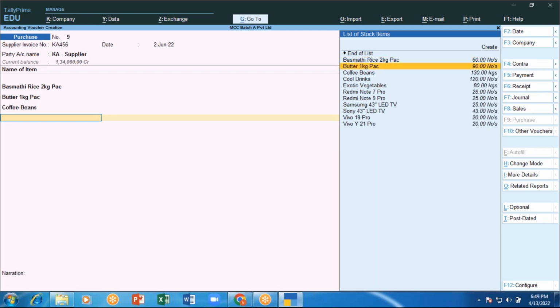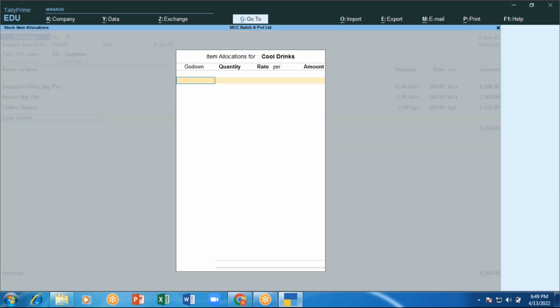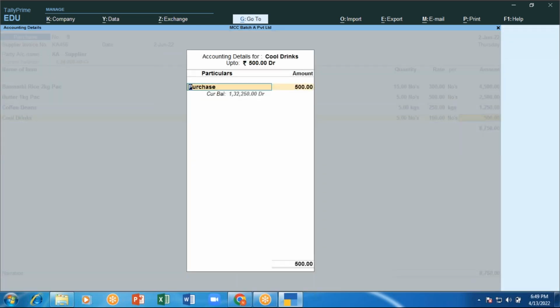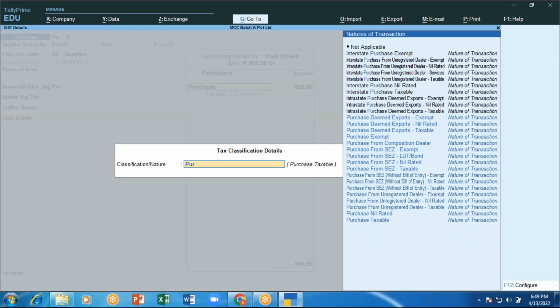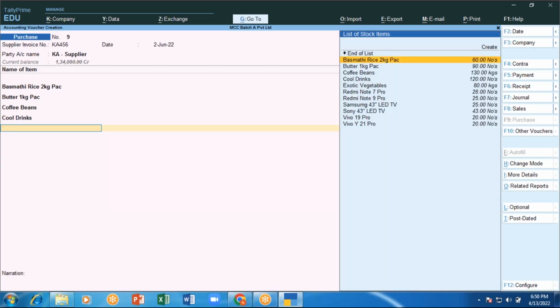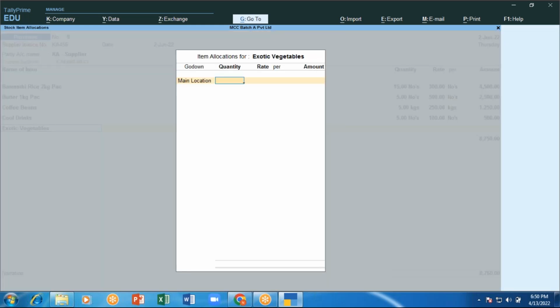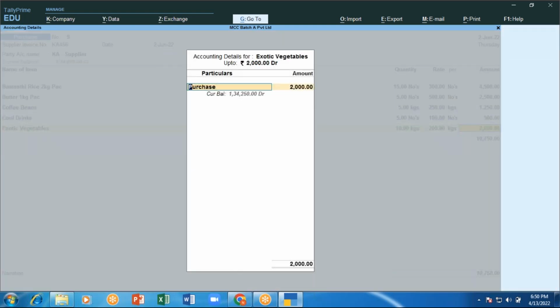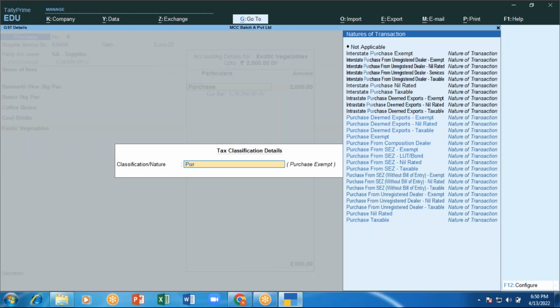Next one, I'll select cool drinks, main location. Then again 5 numbers, 5 bottles for 500 rupees. This is purchase taxable. And the next one is exotic vegetables for main location. 10 kgs, 200 rupees, 2000. So this is purchase exempt.